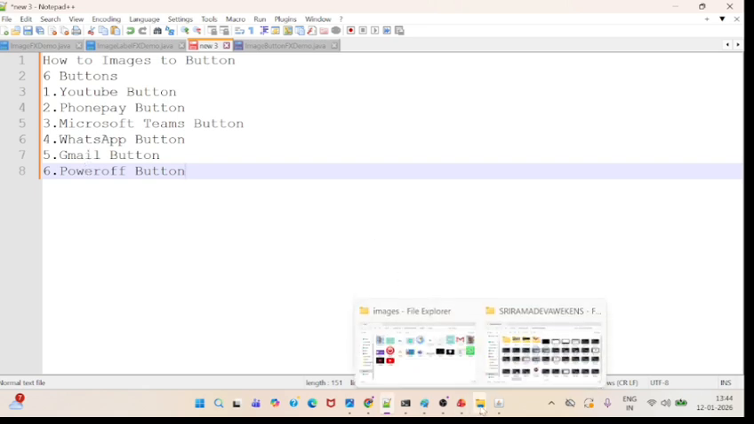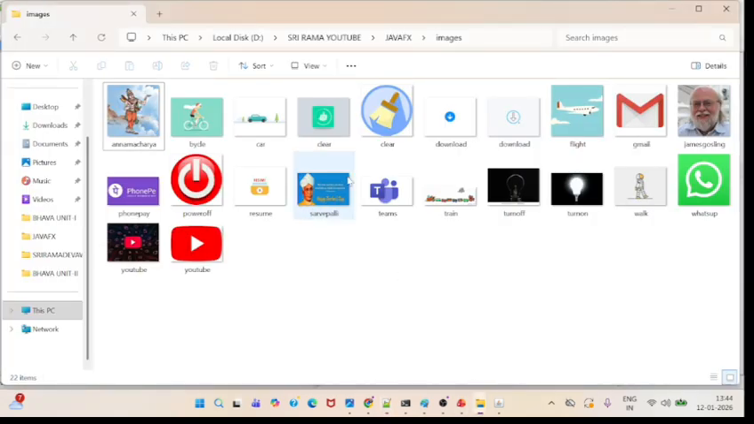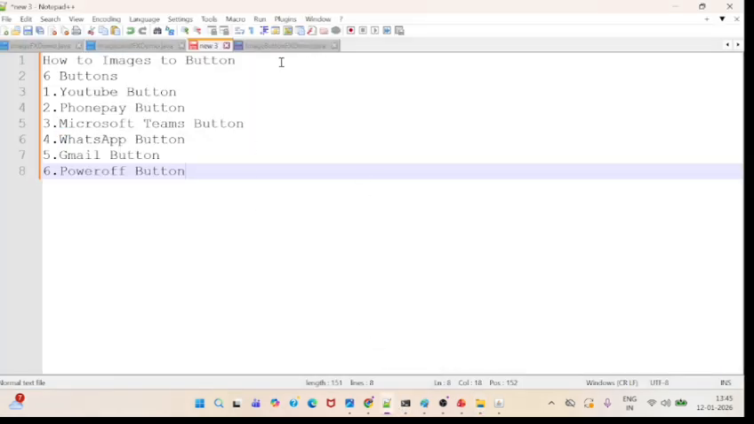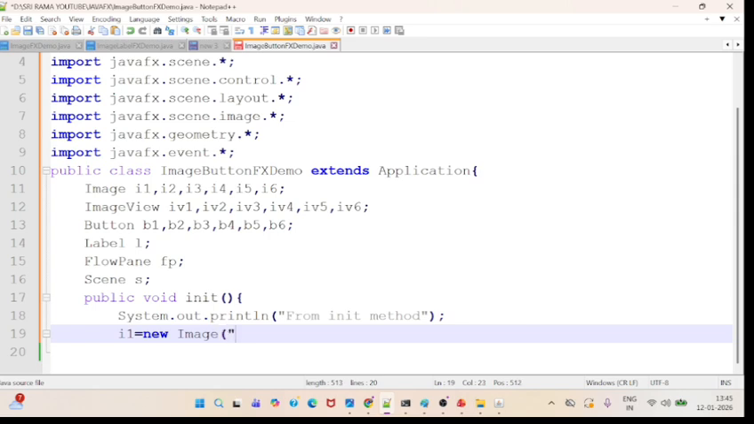These images are already available in my images folder: PhonePe JPG image, PowerOff image, Gmail image, WhatsApp image, Teams image, and YouTube JPG image. These images I am using in my program. So before compiling and executing the program, I must ensure these images are located in my folder or not. I am ensuring that.